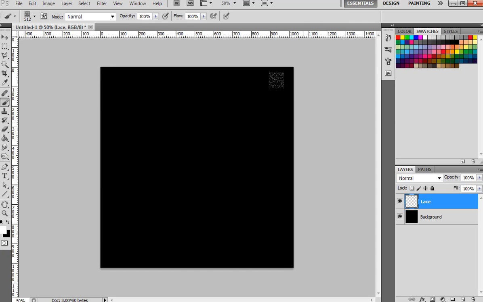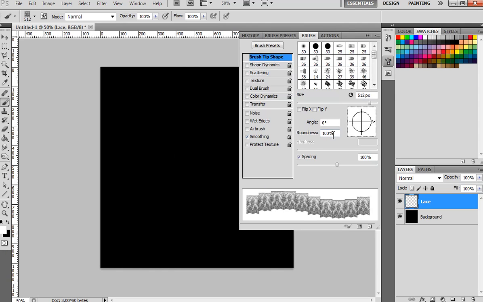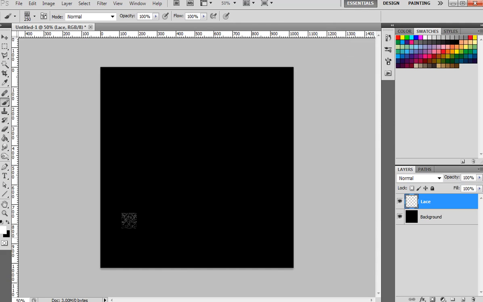I can do that by clicking F5, opening the brush window, or click here to open the brush window, and then make it smaller. I will make this 250 pixels big. I don't have to adjust the spacing, because these brushes already come with a preset spacing that will make it seamless. So if I have set it to 250, that'll do. Then it looks like this.